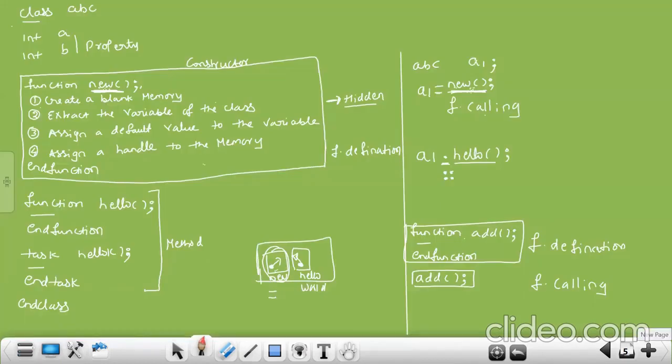When you do new, it's nothing but calling. Whom are you calling? Constructor. That is called constructor calling. If you call the CM, how do you need to call? Equal to new.